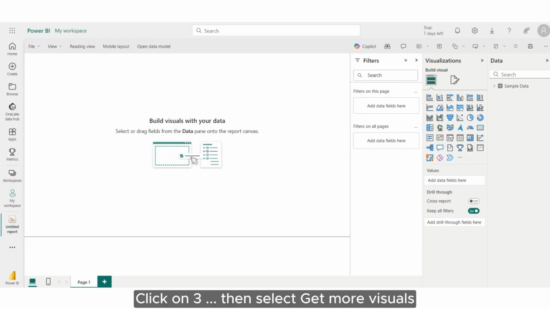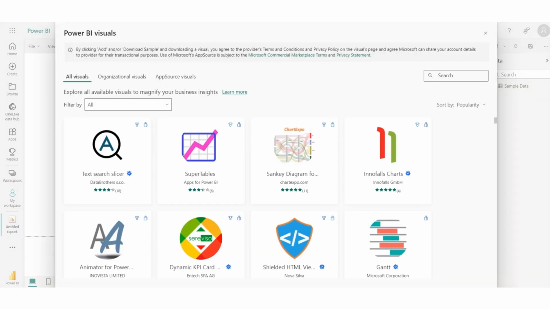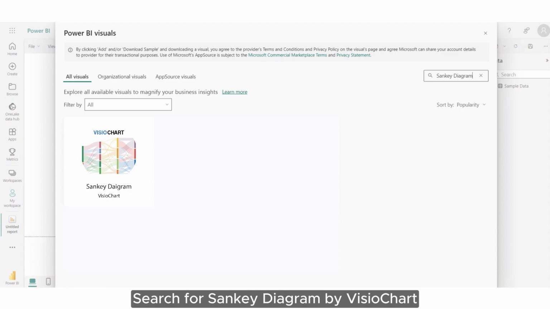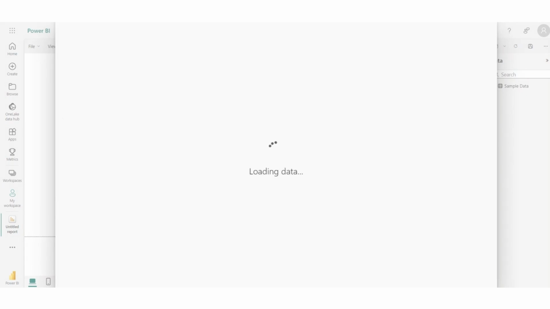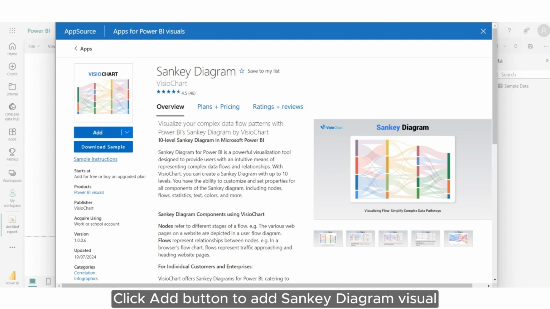Click on 3 dots, then select Get More Visuals. Search for Sankey Diagram by Visio Chart. Click on Sankey Diagram by Visio Chart. Click Add button to add Sankey Diagram visual.